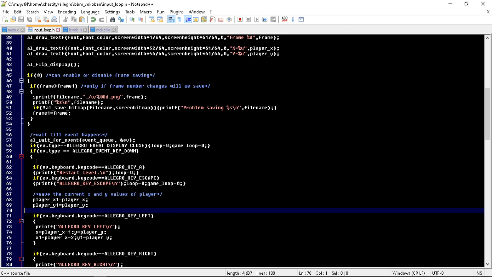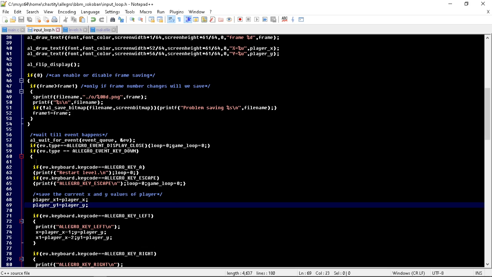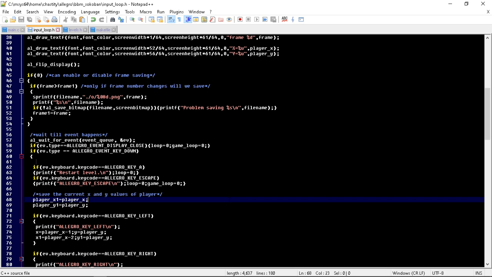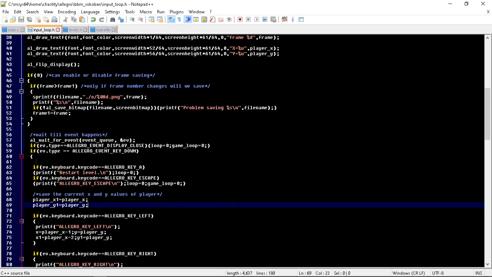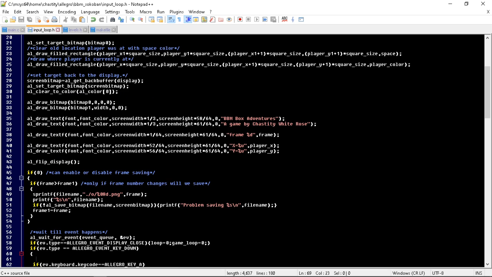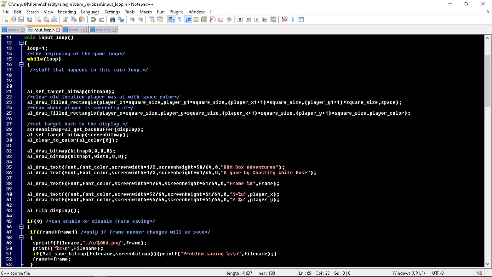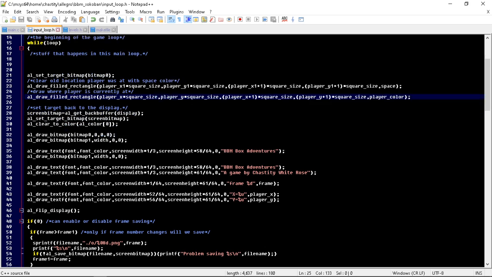Now this part, it saves the location of the current X and Y value of the player. Now that's important because up here, every single frame, it takes wherever the old location is, it replaces that with a space or a black square. And then it draws where the player currently is. So where the player is at, the red square, it gets updated every single frame here, basically.